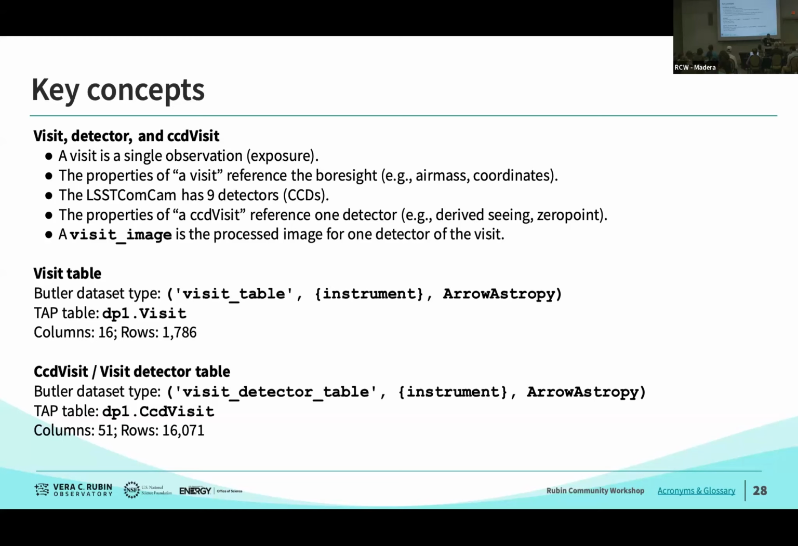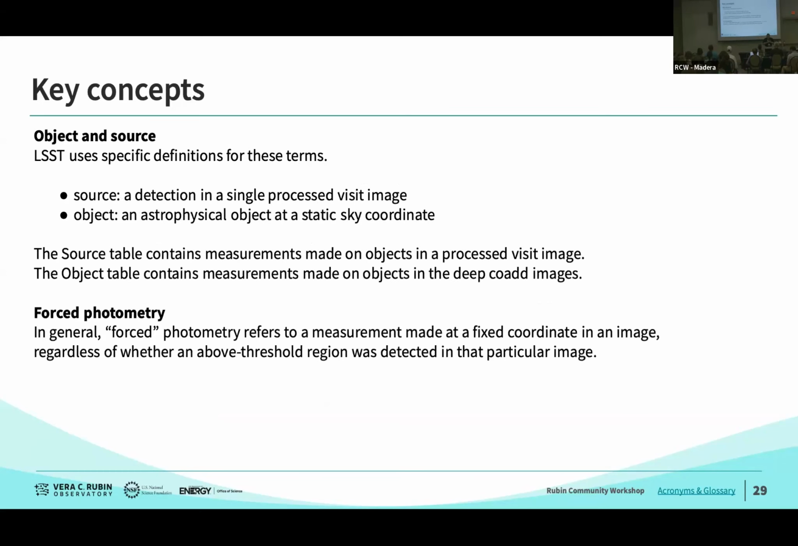And then for all the properties of the CCD visits, they are in the CCD visit table, which has 9 times more rows. Now in LSST, we use the words object and source to mean very specific things. Here, a source is an actual detection in a processed visit image, whereas the object is an astrophysical object at a specific static sky coordinate.